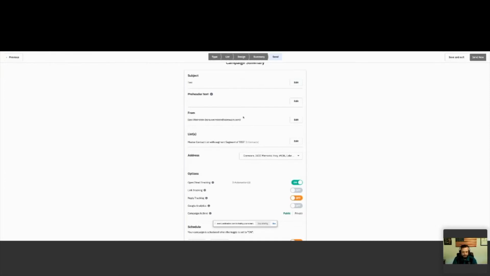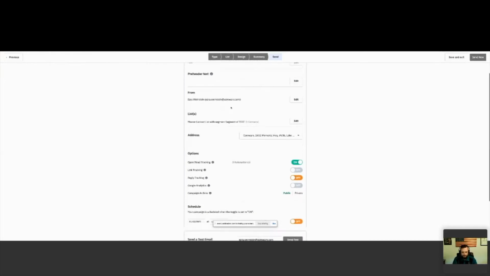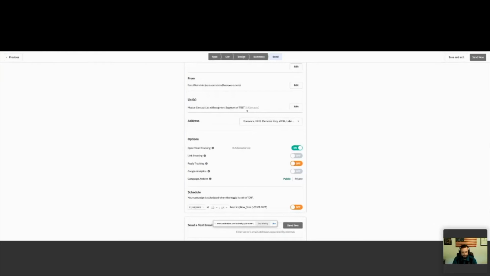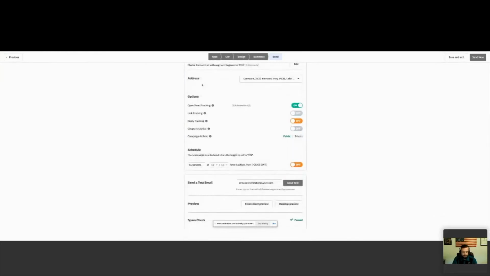You can make sure that your from email is accurate. Make sure that the list is accurate. Make sure that the correct address that you want to display is accurate, and then turn on any of the tracking options that you want. And then once everything's set, you can send a test email. I always recommend this. I very much use trust but verify.